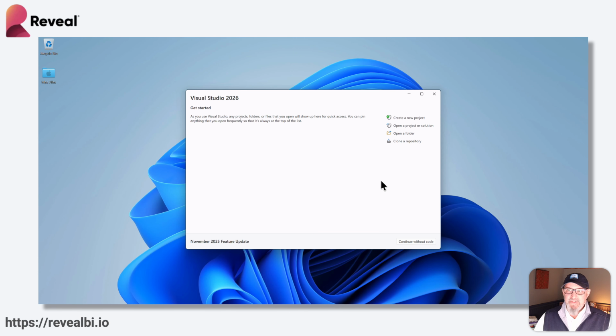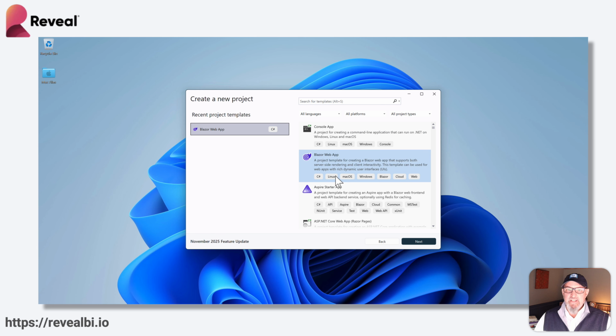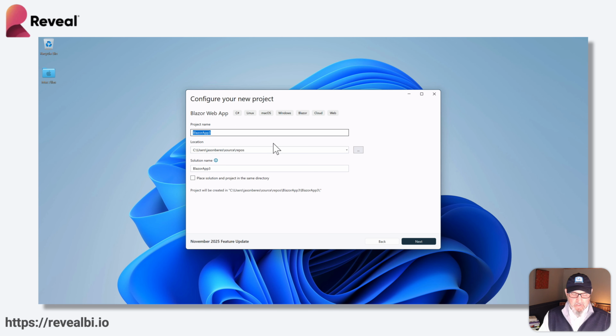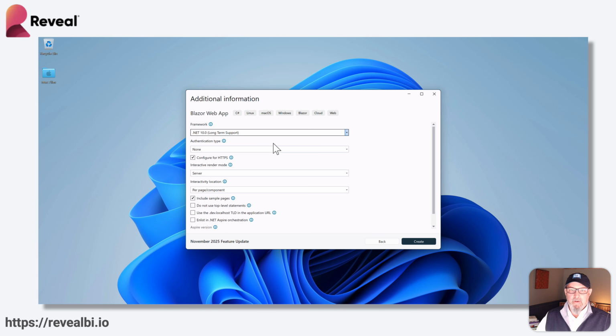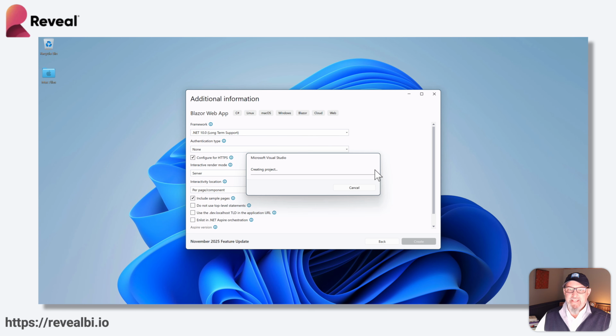In just a few steps, you can enable self-service BI in a Blazor app. I have Visual Studio 2026 open. I'm going to create a new Blazor web app. Let's call it Reveal Blazor app. I'll go ahead and hit next, and we'll just include all of the defaults. I'll go ahead and hit create.